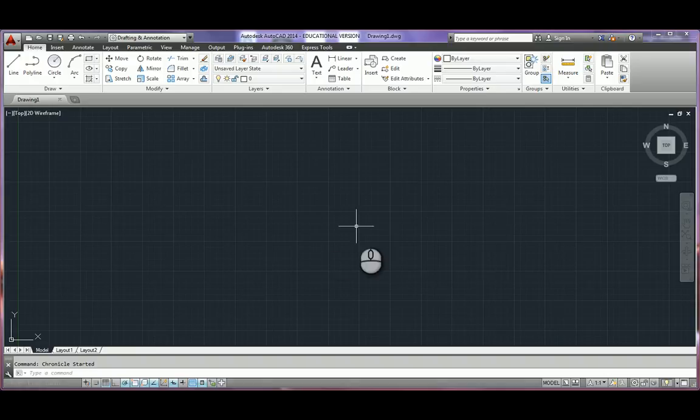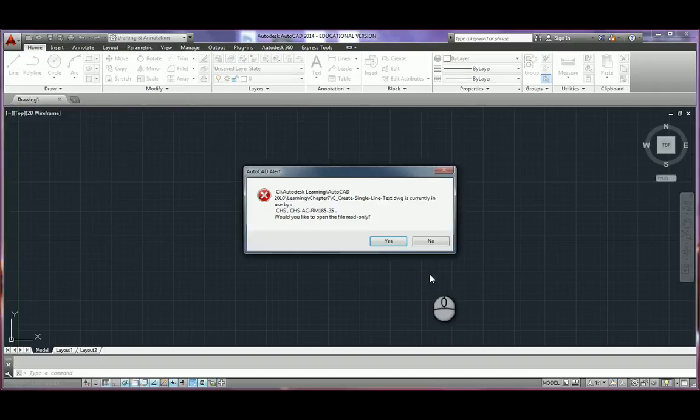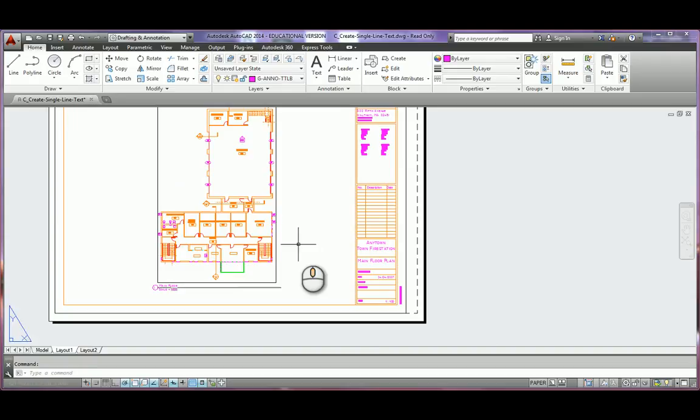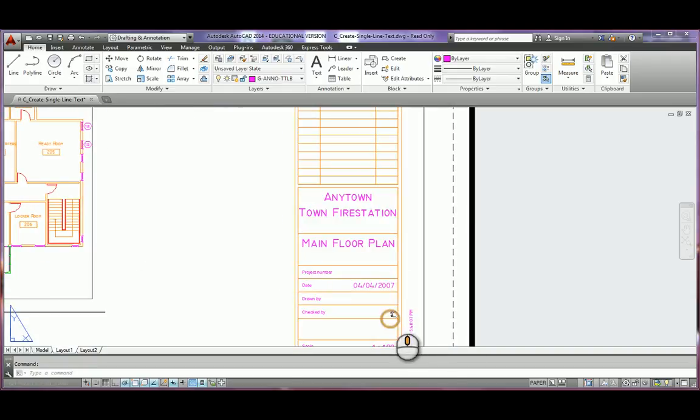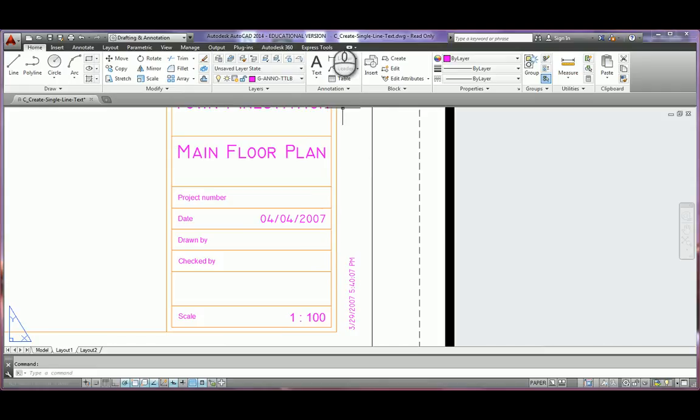This is AutoCAD Lesson 1 of Chapter 7. You're going to begin by finding a file called C Create Single Line Text. It's going to open up a file kind of like this. Now you're going to begin by going down here to the checked by box. You're going to click Text Single Line.